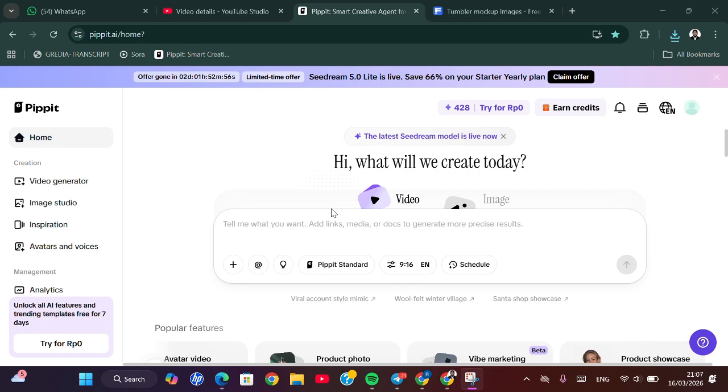In today's video, I'm going to show you how to create product photo with AI for free. Okay, let's get into it guys. For today's video, we're going to use Pippit AI.